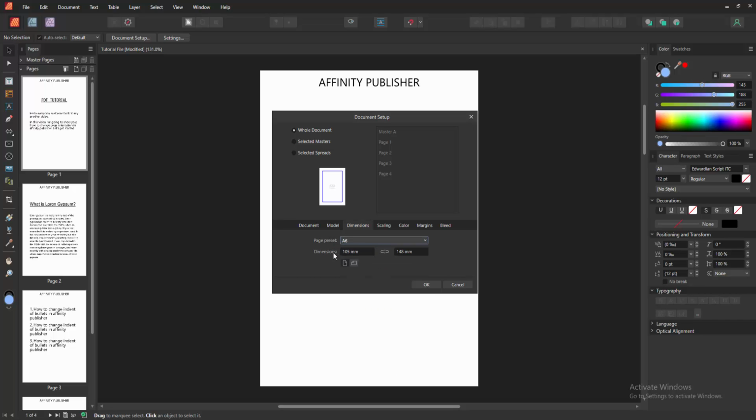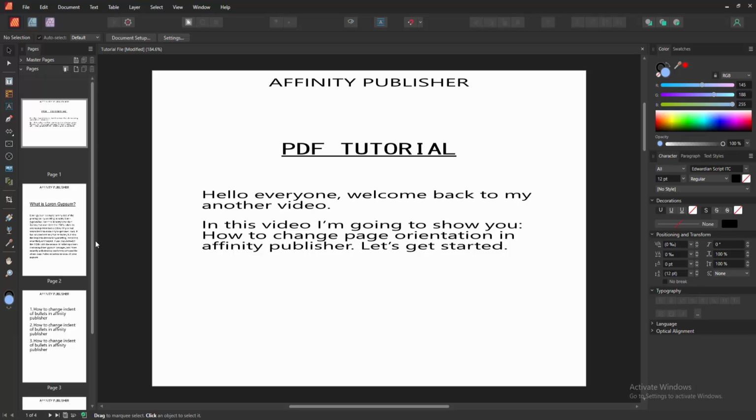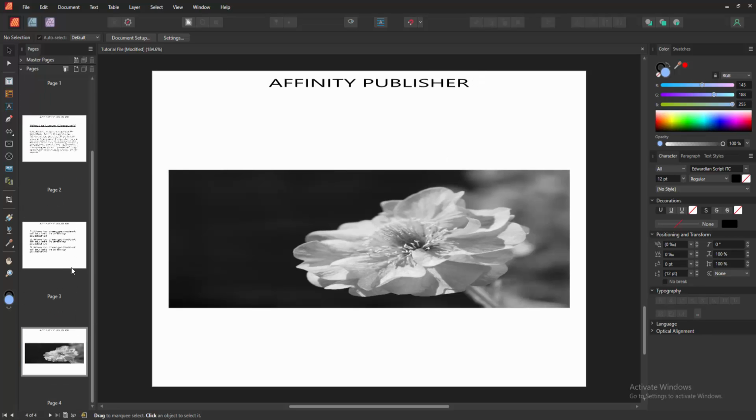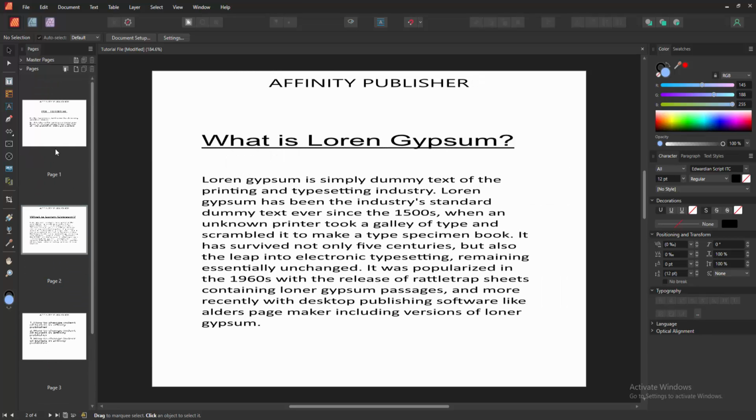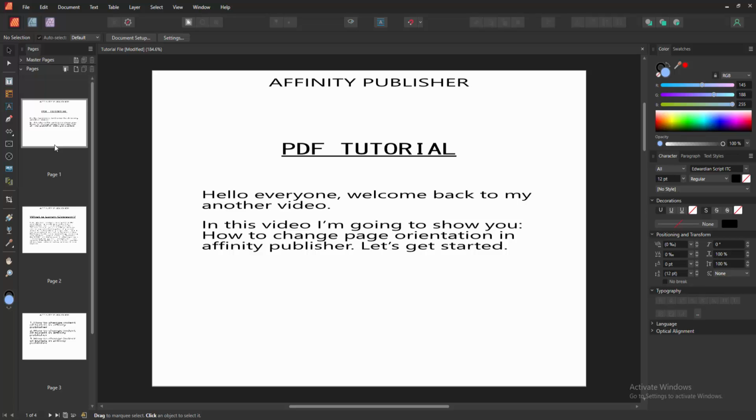Now I am selecting this and we can see here the orientation of the page, either landscape or portrait. Now I choose landscape, click OK and check all the pages. Now we can see we changed the orientation of the page very easily.